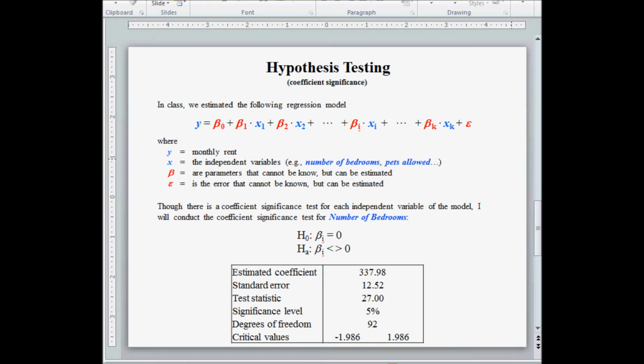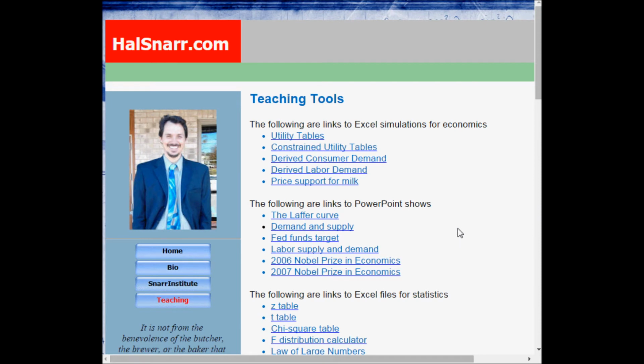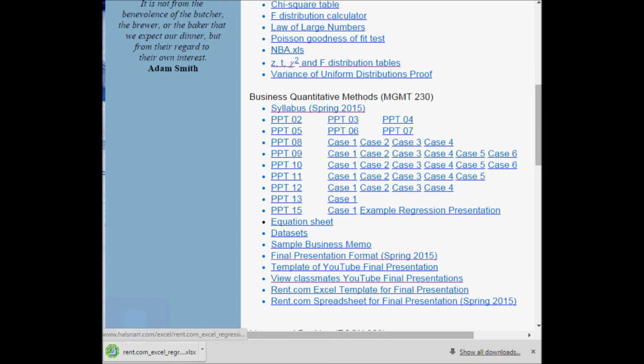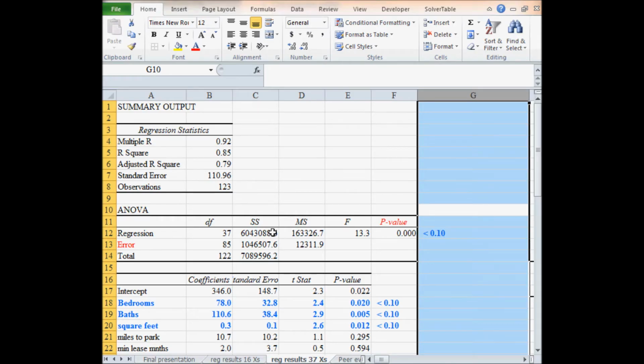In video 3, I'm going to show you how to convert slide 4 from the YouTube presentation PowerPoint template into slide 4 of your final presentation. To do this, I'm going to open up the spreadsheet that we put together as a class. It is located on my website. You scroll down until you get to rent.com. Spreadsheet for final presentation, spring 2015. Click on that, and then you can open up the spreadsheet here.